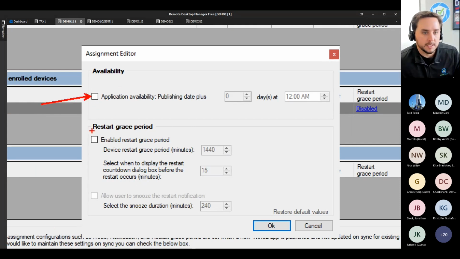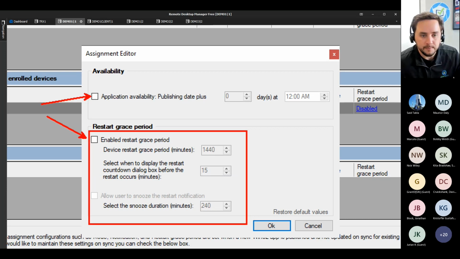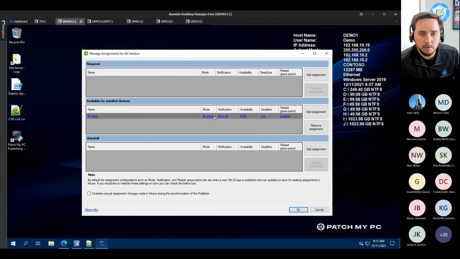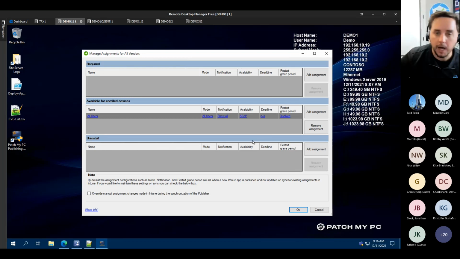Do you want to allow restarts? Like if the app requires a restart, do you want to force things like grace periods and stuff like that? Also for the notifications, do you want to show all notifications, only restarts, or hide notifications? So a lot of these settings that correspond to Intune, we can do just once and have them apply for all the deployments that we have here.